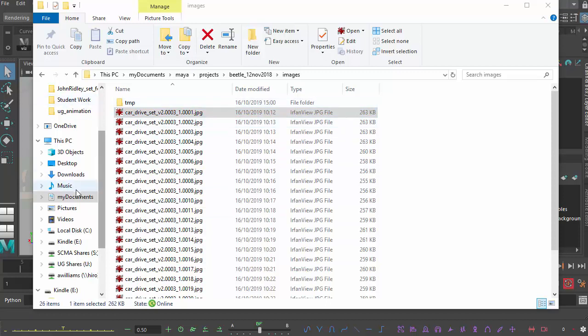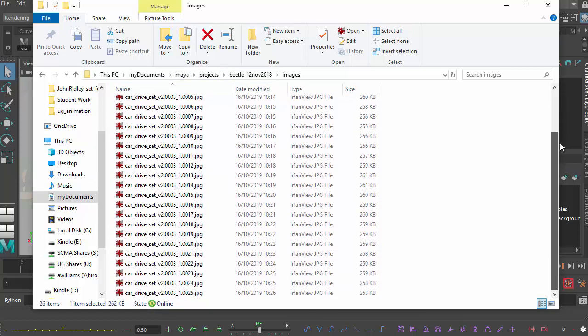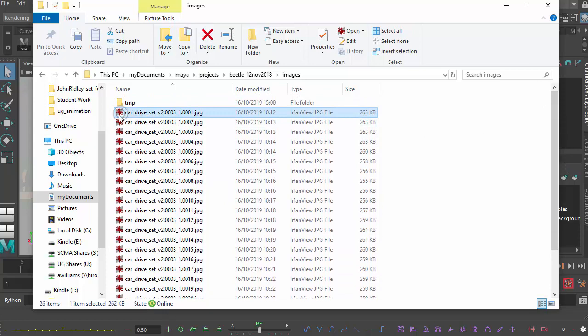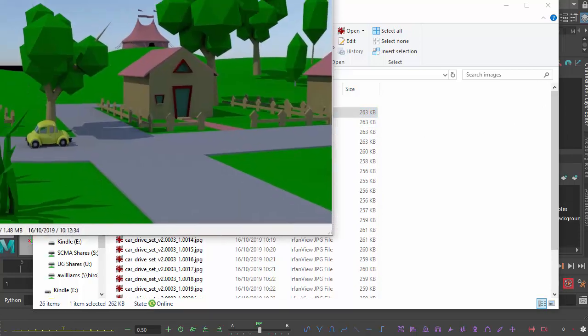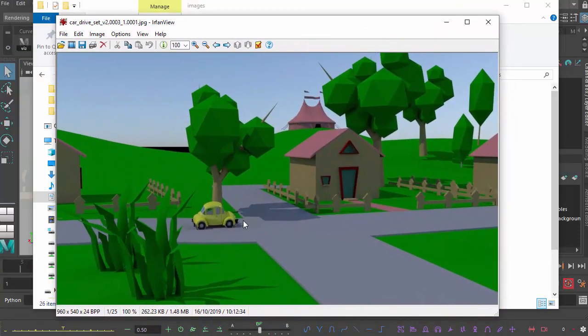So here are my rendered images. You can see I'm in My Documents, Maya Projects, Beetle. That's the project folder. And you can see I've got 25 images here. And if I double click on that, it will pull up a rendered image. You can see there's actually some problems here.